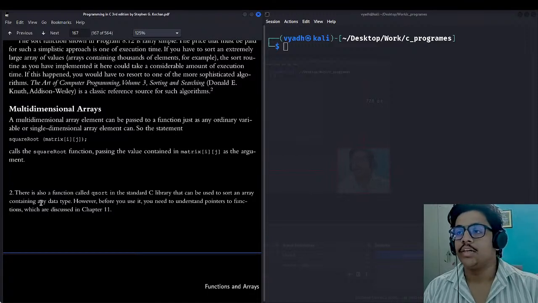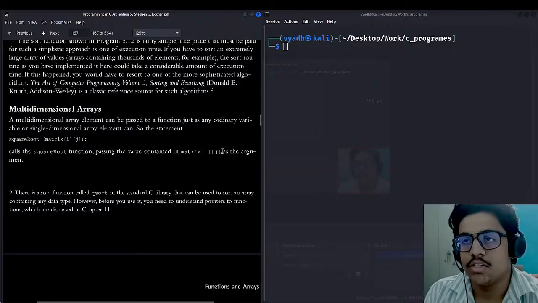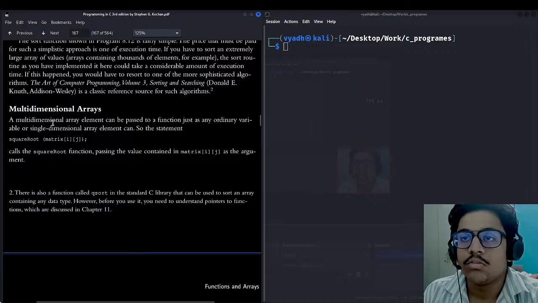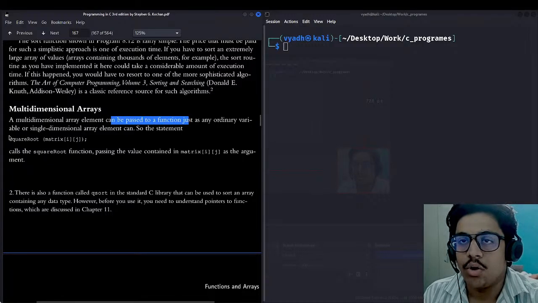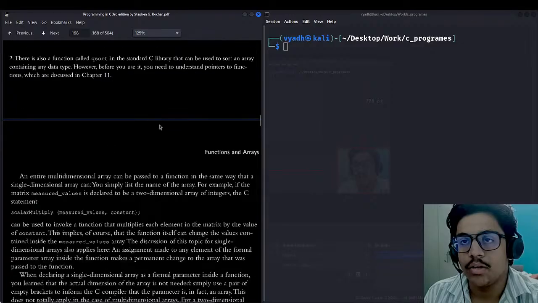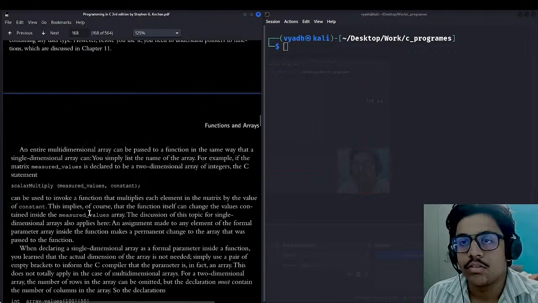So we have already studied multi-dimensional array. Two parameters are passed here, i and j, if we talk in terms of matrix. A multi-dimensional array element can be passed to a function just as an ordinary variable or single dimensional array element can. So the statement squareRoot(matrix[i][j]) calls a square root function passing the value contained in matrix[i][j] as the argument. Okay. So it will be calculating the square root of each and every element present in a matrix.